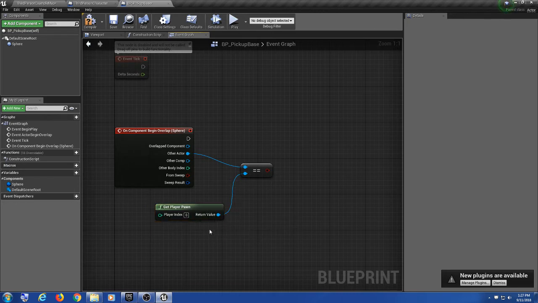Now if you look at this node here, Get Player Pawn, what does the player index say? 0. So anybody in programming, remember you always start counting from 0. So player index 0 actually equals player number 1. What if we wanted to get player number 2? Player index 1.